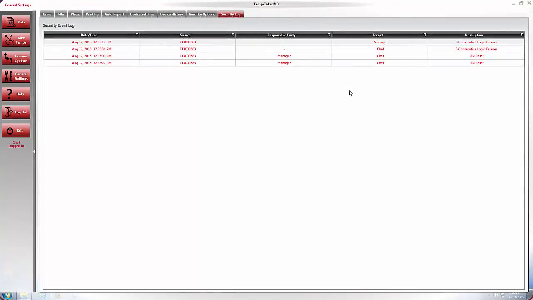The Security Log tab is designed to keep you up to date on any strange behavior when it comes to the PIN code security within the Temp-Taker system. Anytime a PIN code is reset and/or is incorrectly entered 3 consecutive times on either the software or handheld unit, the software records this information and places it here.